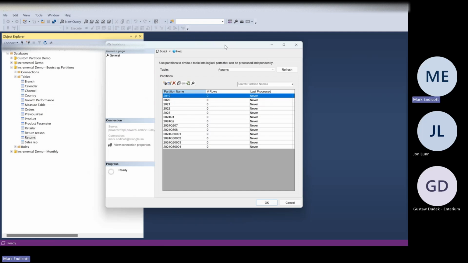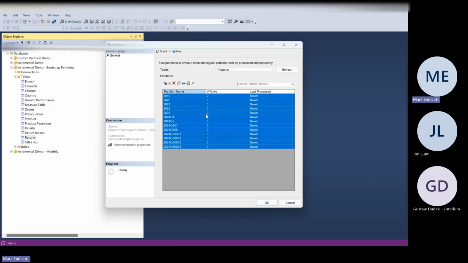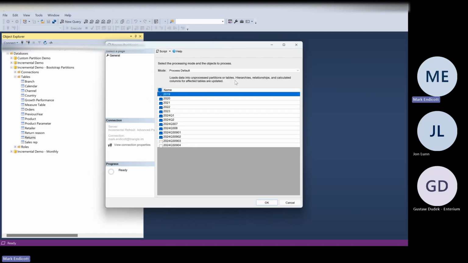So when I say that from this program I can process the whole table, I can process the whole model, or I can selectively process partitions, you will notice that with a partition selected, I can select as many of these as I want, or I can select the whole lot. This is going to allow me to selectively process these partitions. Once I've got the partitions that I want selected, I can hit the process button. We get a new pop-up.